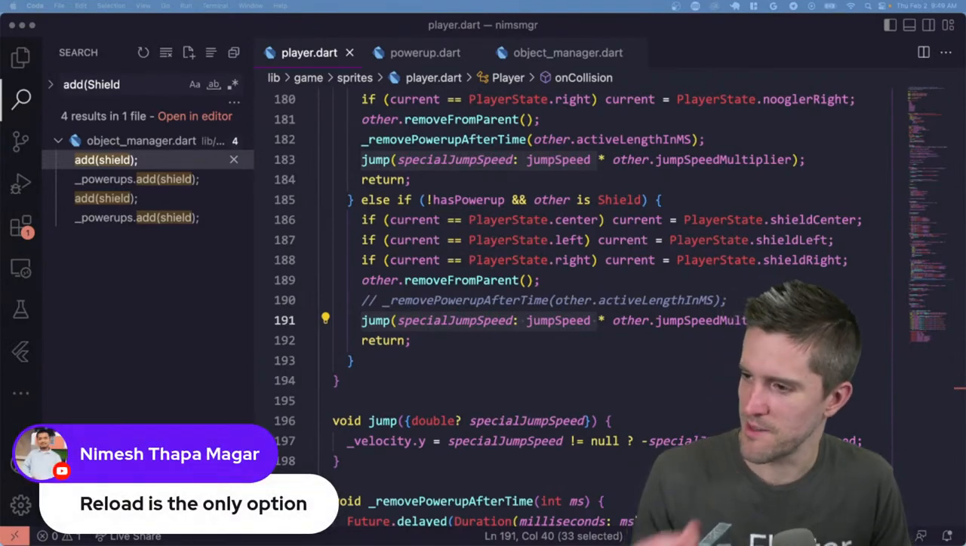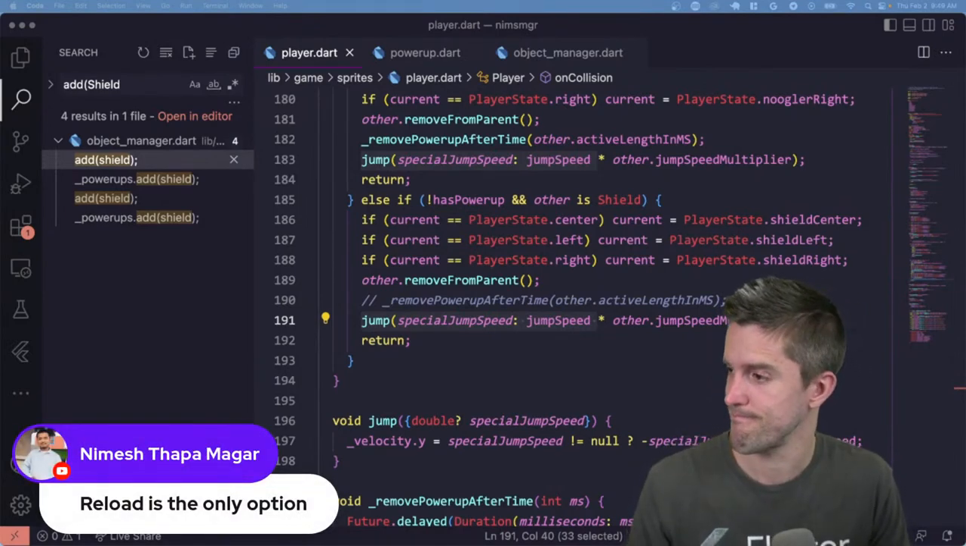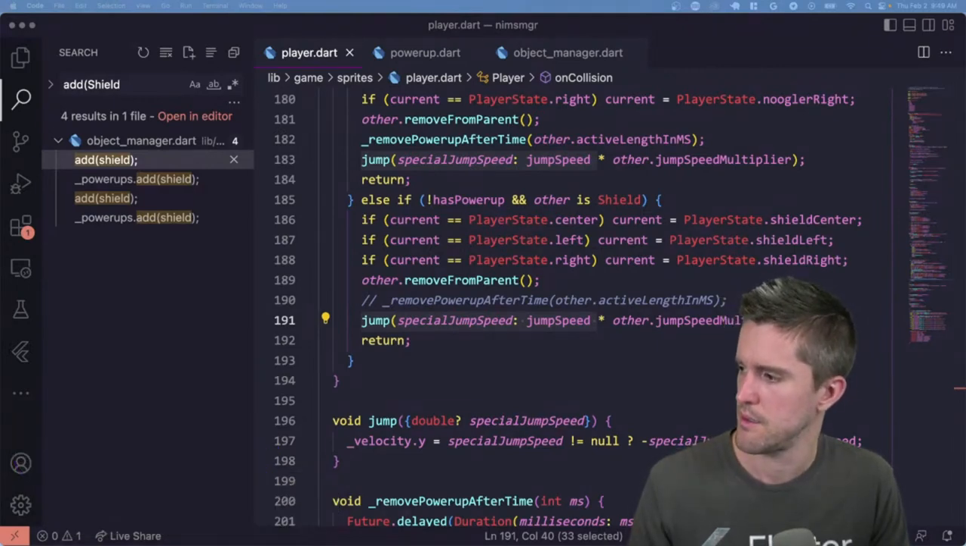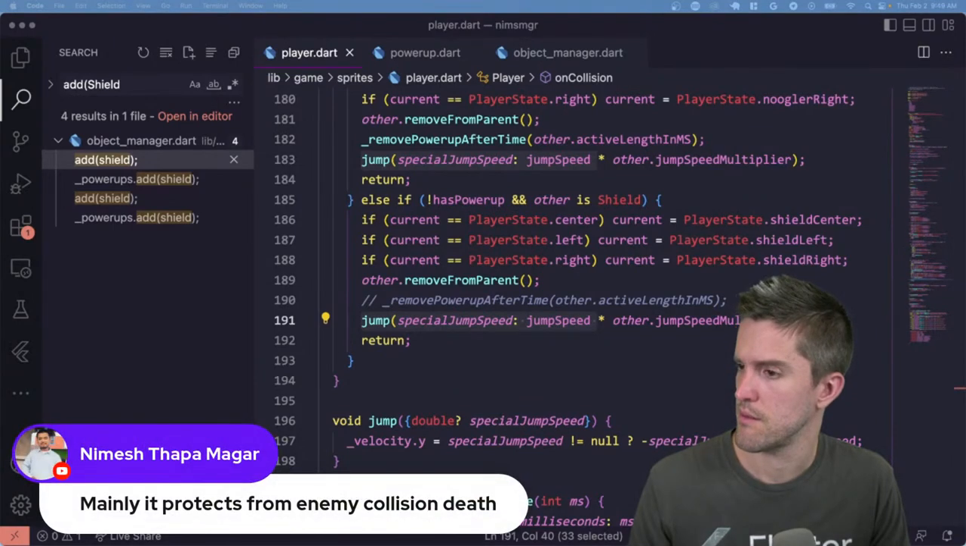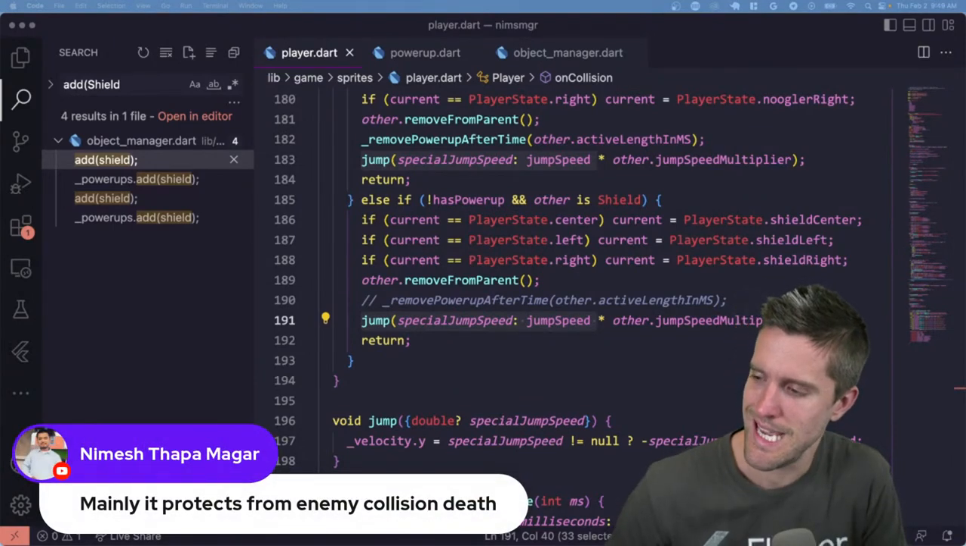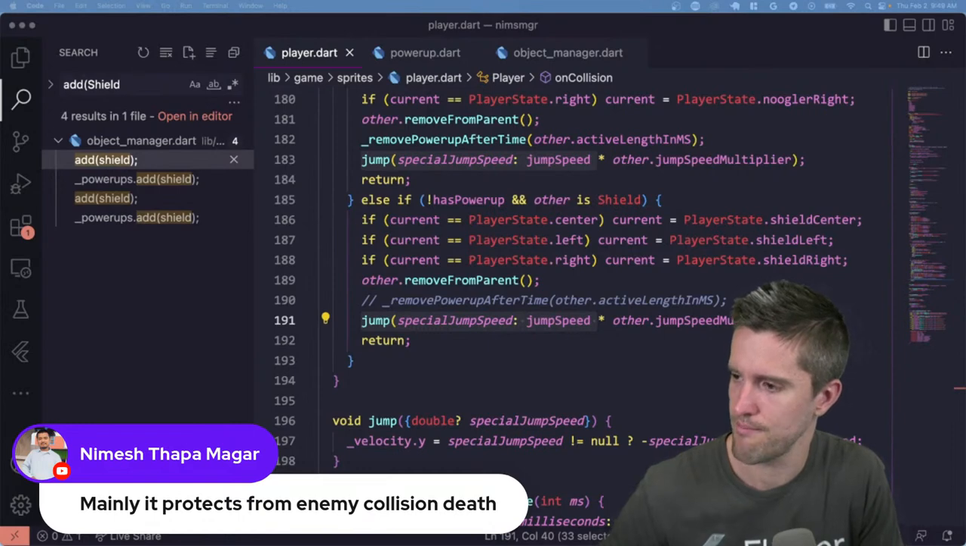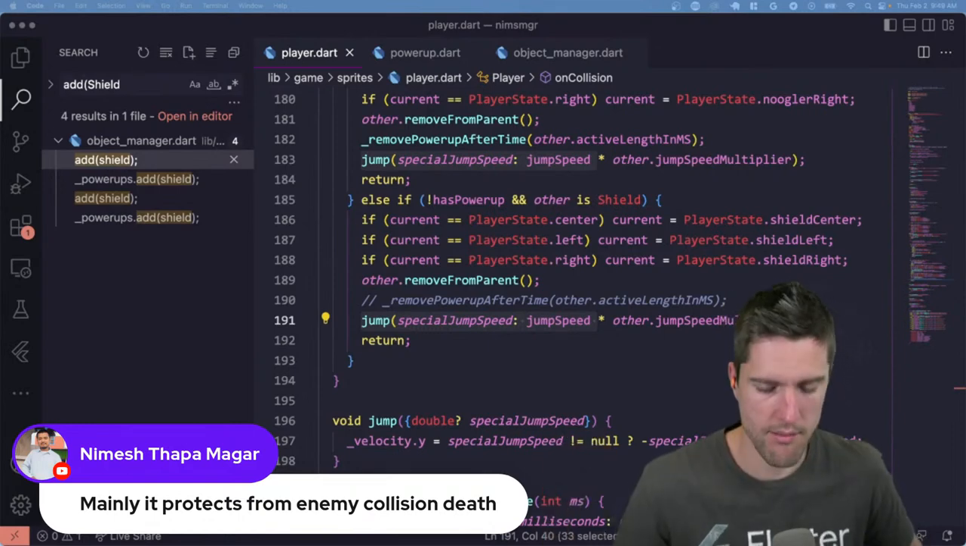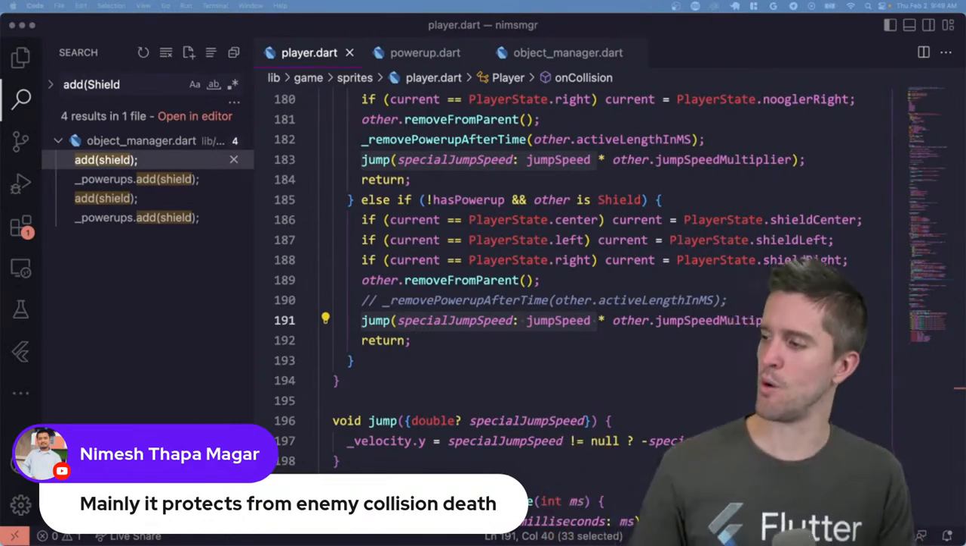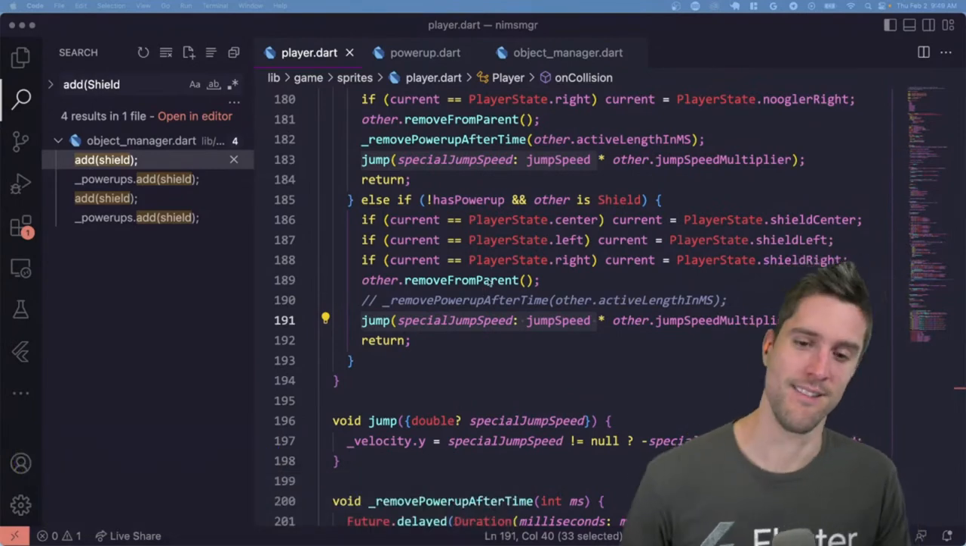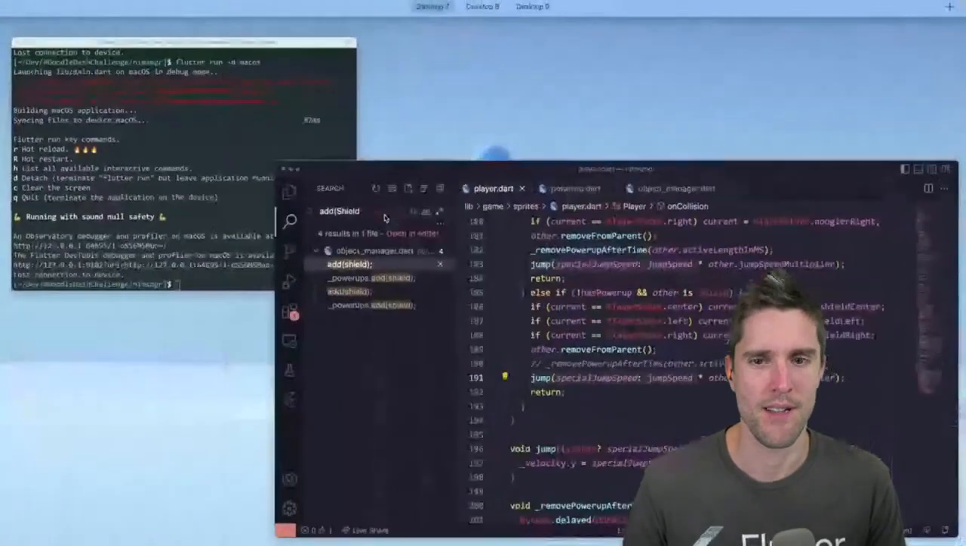Oh, Nimesh also says reload is the only option. Oh, right. Shift R. I didn't need to kill the app. I could have just done Shift R in the terminal. Duh. And explaining the power, mainly it protects from enemy collision death. Yeah. Nice. Cool. Well, another great one. Let's see what we got next.